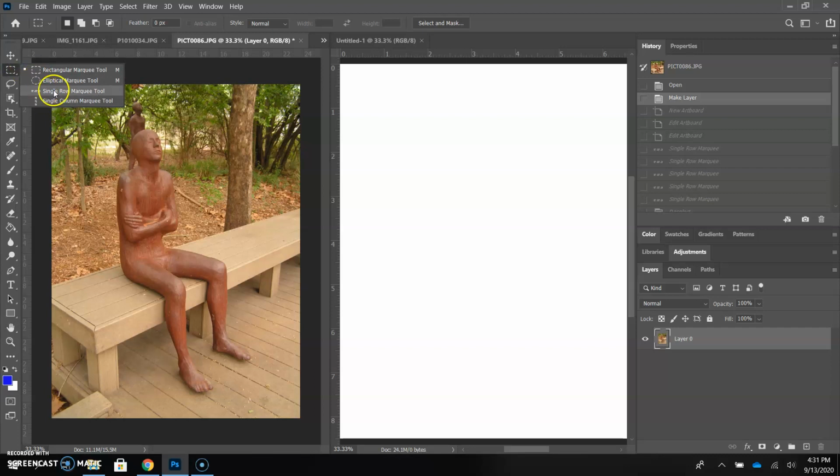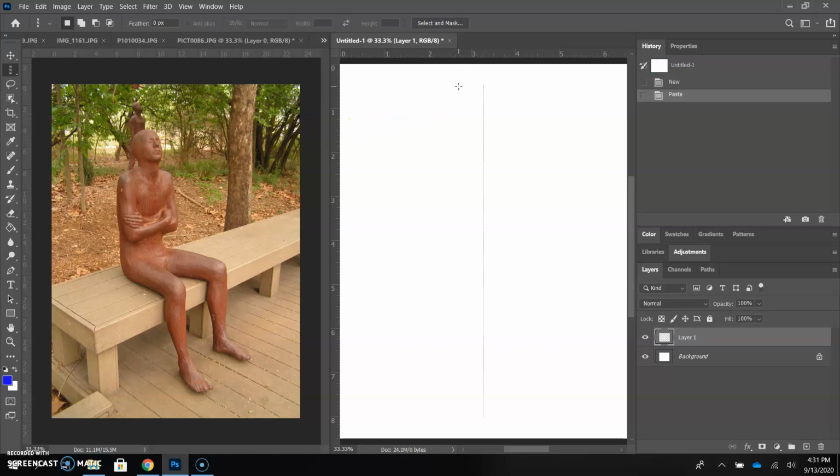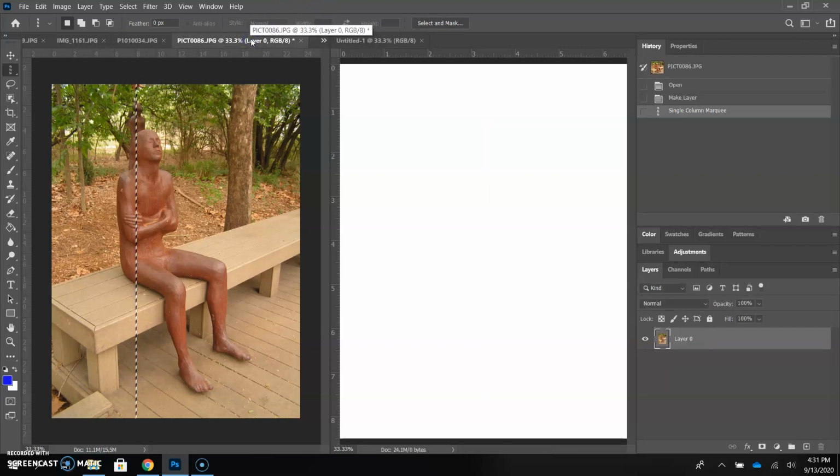I'll be honest, I don't use the single row or the single column much, because if you make it, notice the marching ants here, that is really all you're getting. So if I go paste that over here, you can see it's a single row of pixels from that photo. Okay, so there's a purpose for it somewhere. I just have not used it much.